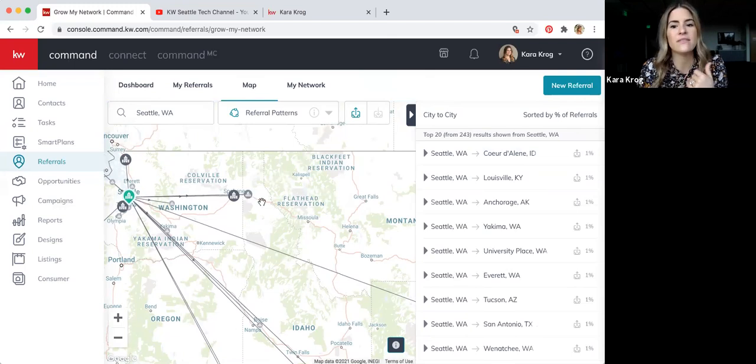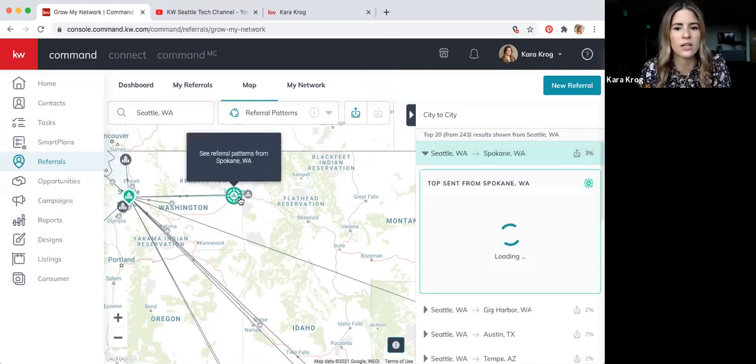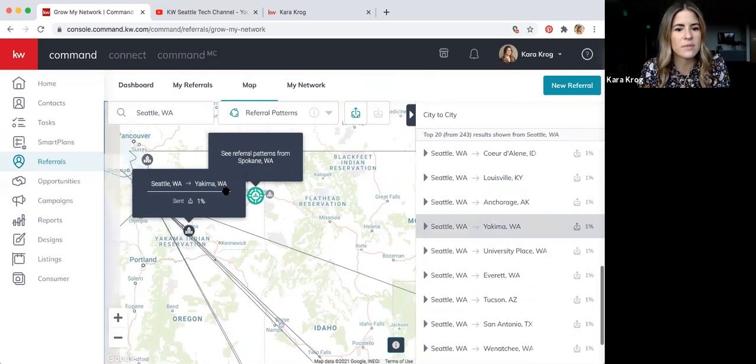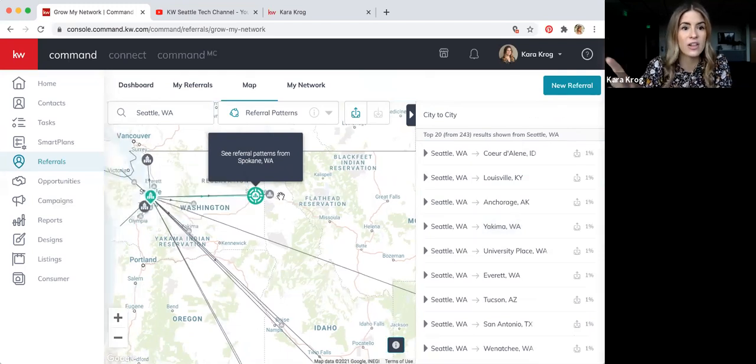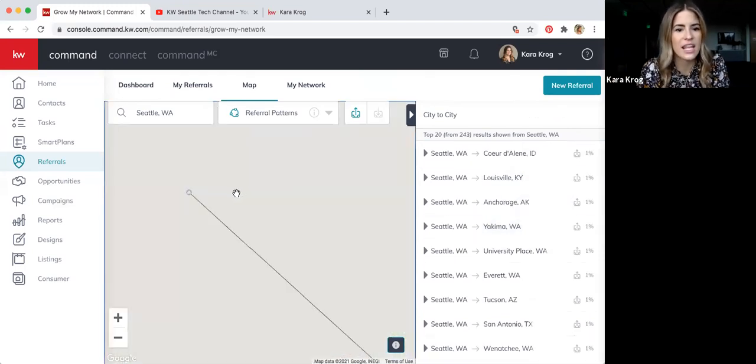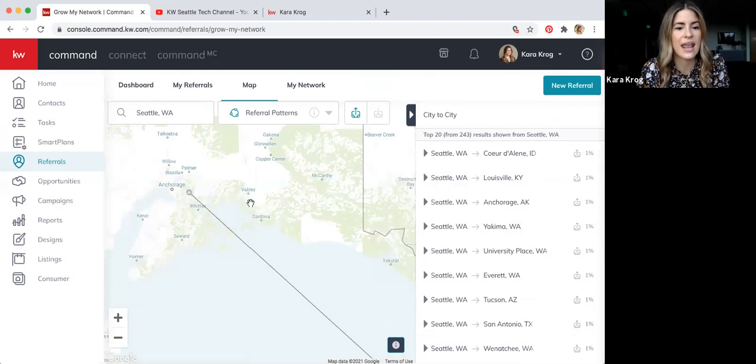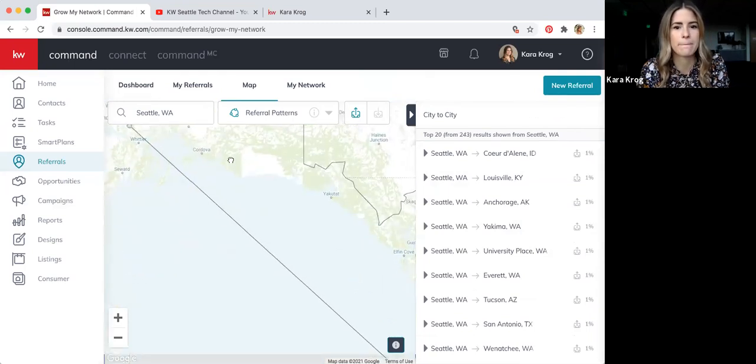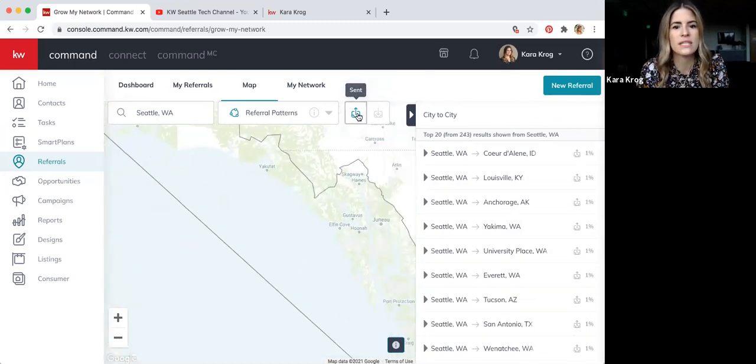So it would be a good idea, if you're trying to build your referral network, to go to these places where people are leaving Seattle and going to, find agents in those areas, and add them to your referral network. You can also see where people are sending referrals from.